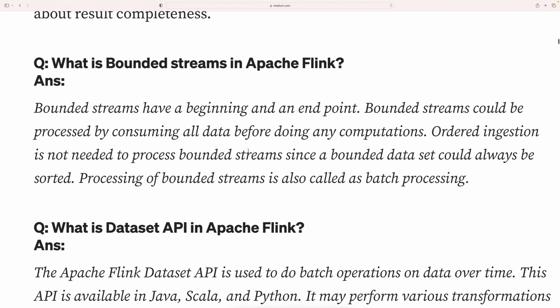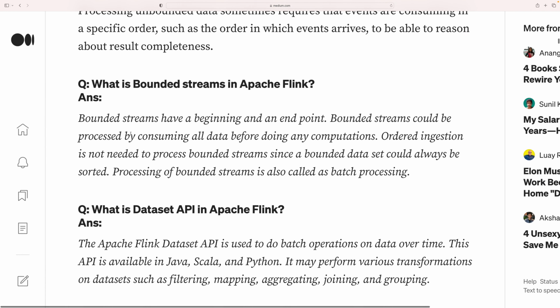So what is bounded? Bounded is like a fixed set of streams or a fixed set of data. After that will come something like a mini batch. A bounded stream has a beginning and an endpoint. A bounded stream can be processed by consuming the data before doing computation. Ordered ingestion is not needed to process a bounded stream, since the bounded dataset is always sorted.